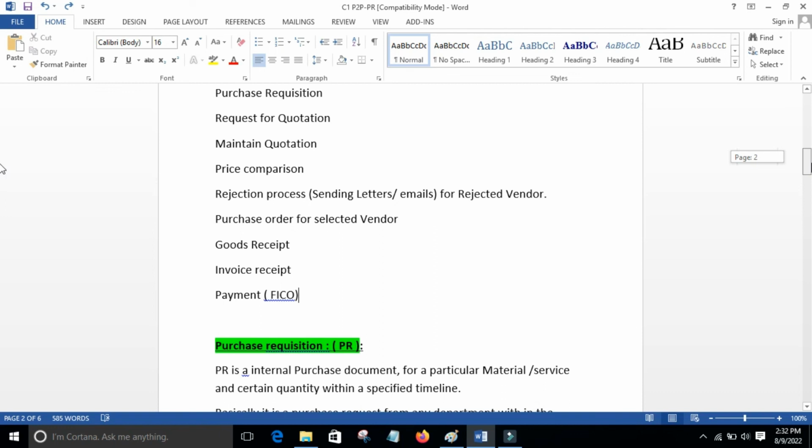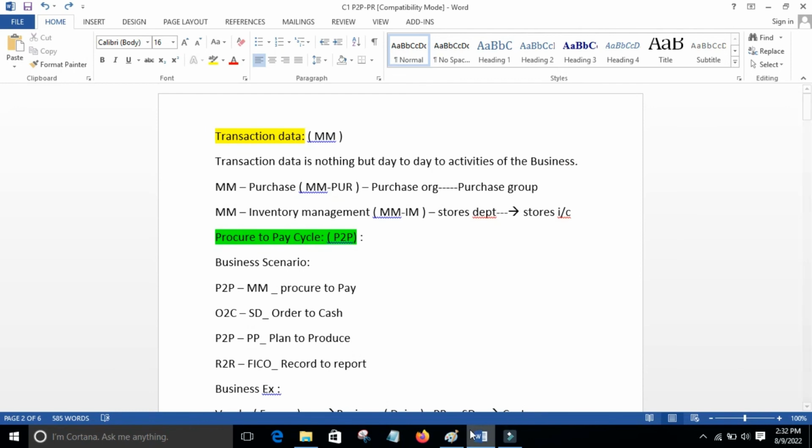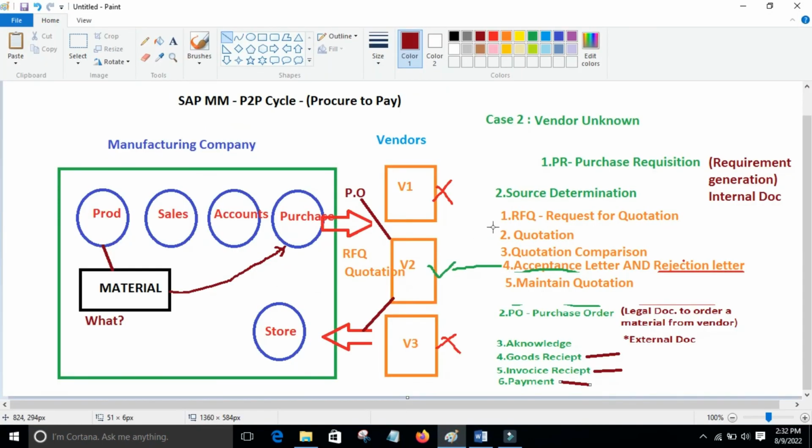Next we will go in depth into each document, what are the documents involved, like purchase requisition, purchase order, request for quotation, all those things we will discuss one by one in detail. In this video I hope you understood all the concepts. I might have taken more time, but if you listen carefully, you will get a clear understanding. There is no need to learn these steps by heart. Don't make a habit of learning these things by heart. Just understand the cycle, then only you will remember.